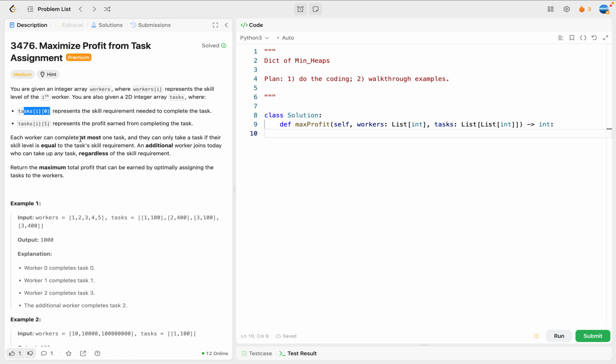Each worker can complete at most one task, and they can only take a task if their skill level is equal to the task's skill requirement. Because of this sentence, we can understand the skill level and the skill requirement as cans. As long as the cans match, then a worker can be assigned to finish the work. An additional worker joins today, who can take up any task regardless of the skill requirement. We want to return the maximum total profit that can be earned by optimally assigning the tasks to the workers.